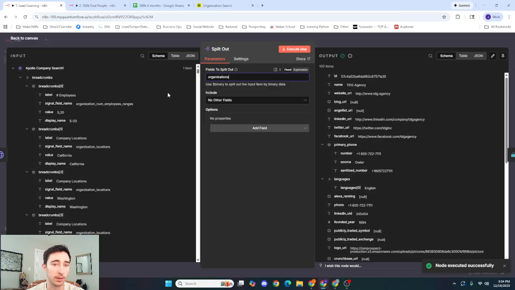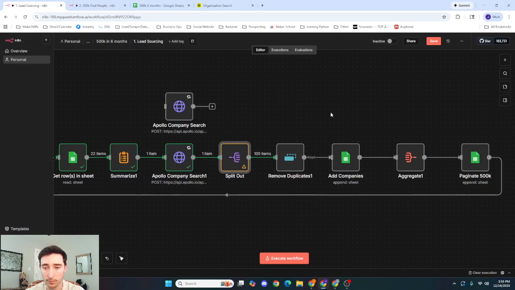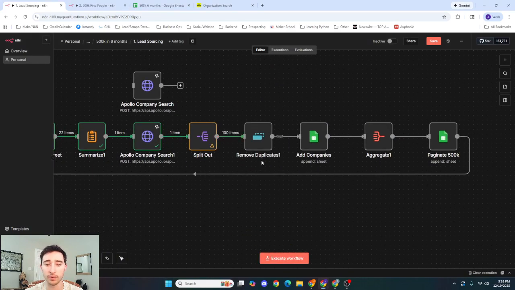And all you do right here is, you see it says organizations. You just type in organizations and it knows, because if you go here, we can go organizations right here. And you can just plop that in and it's in there. And then we see now we have 100 items. So it's split out all 100 different items.